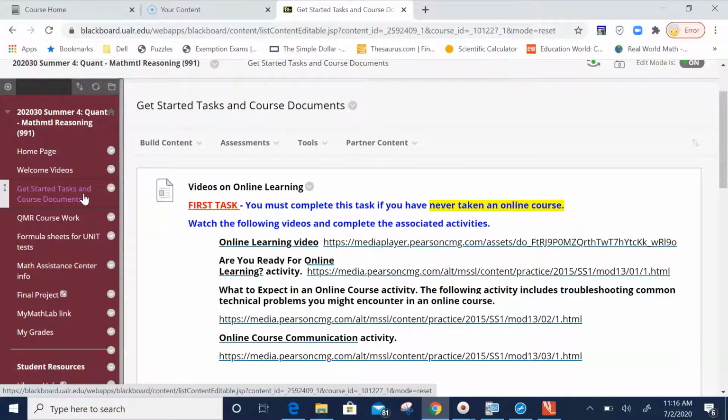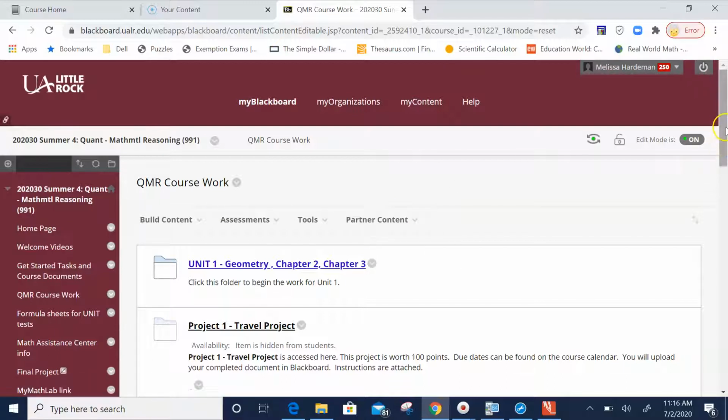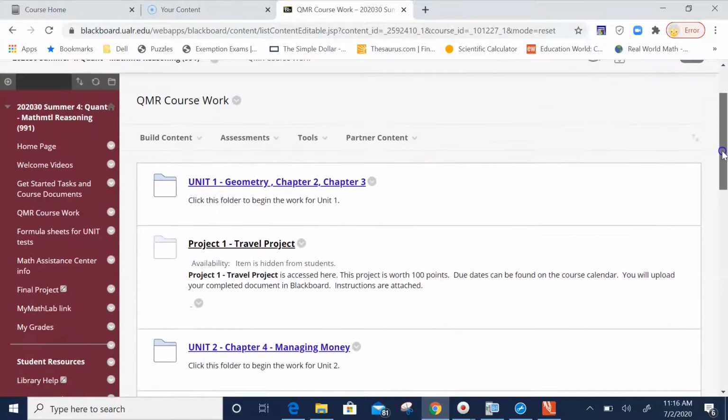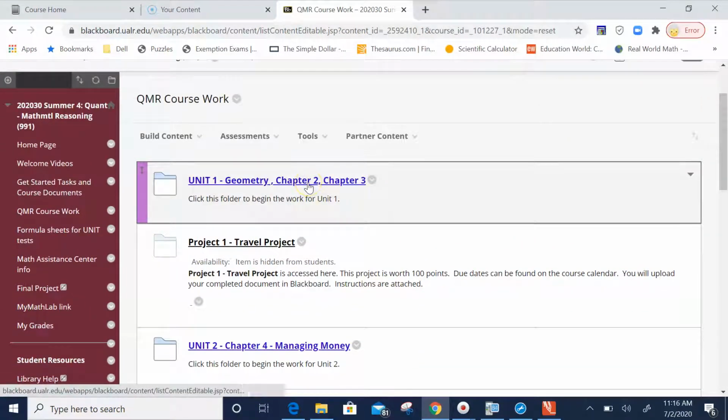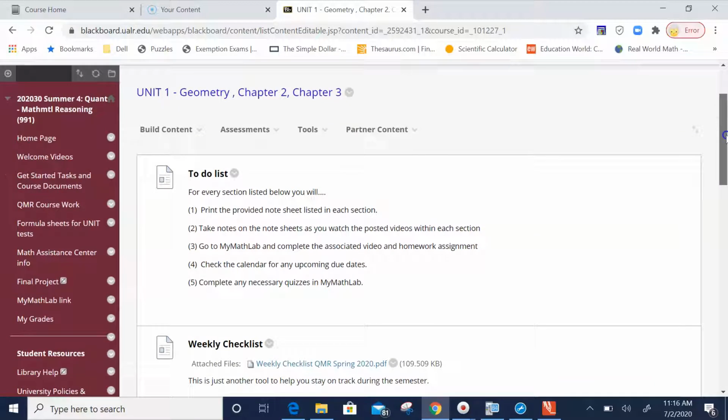Okay, now how are you going to access the coursework? Well, we'll go to the Coursework tab here in Blackboard. And I have the information set up in 3 units. Okay, first unit being Geometry, Chapter 2 and Chapter 3. So you would open up a unit, and in that unit you'll have a to-do list. So for every section, you will want to follow this protocol: print the note sheets, take notes on the note sheets as you watch the videos. It is so important to be organized.